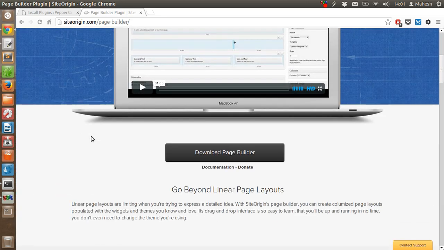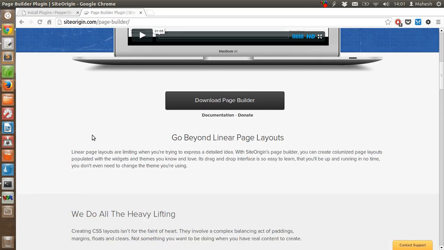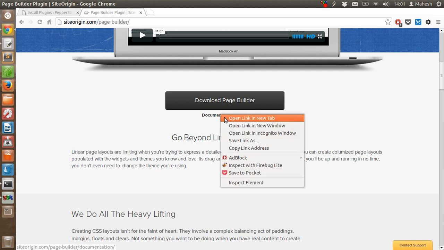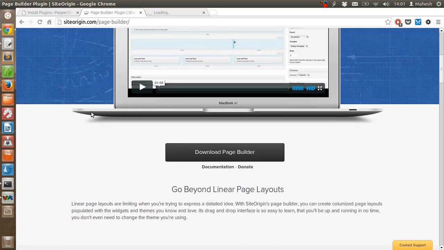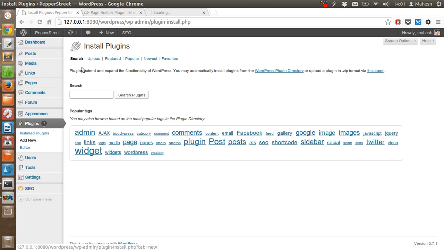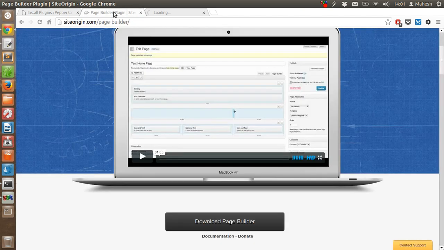It is offered for free by SiteOrigin. They have documentation too, which you can read. You can install it from the WordPress repository or download from this plugin link.